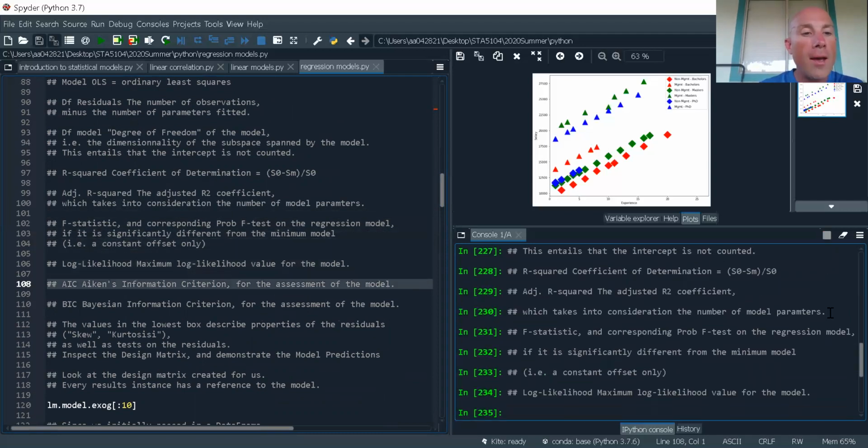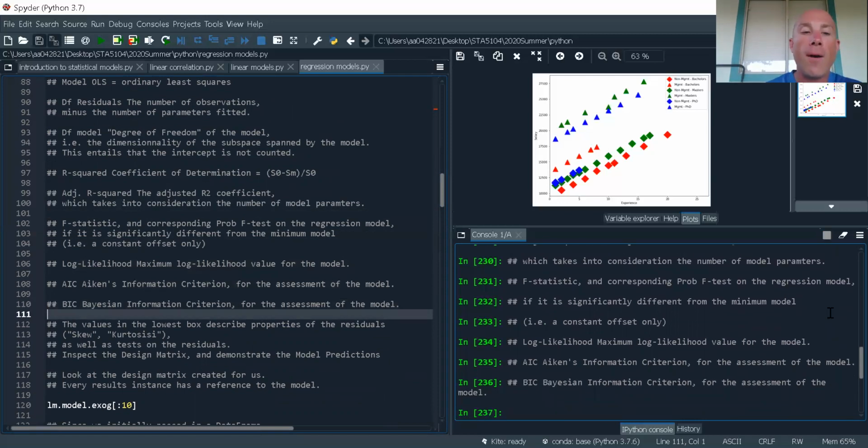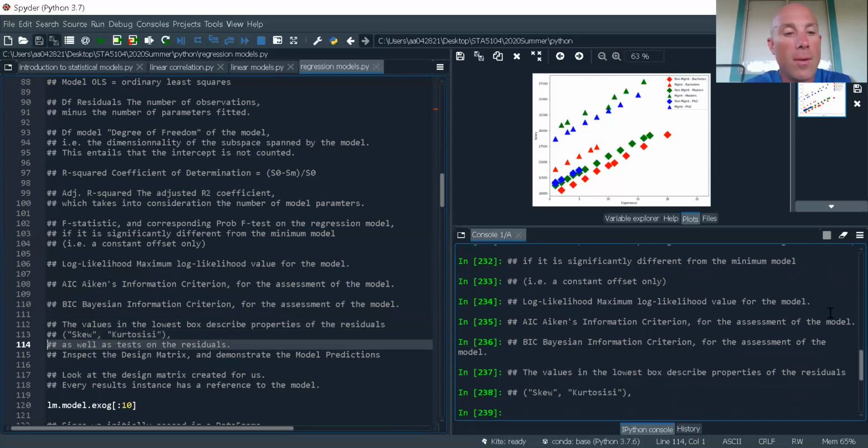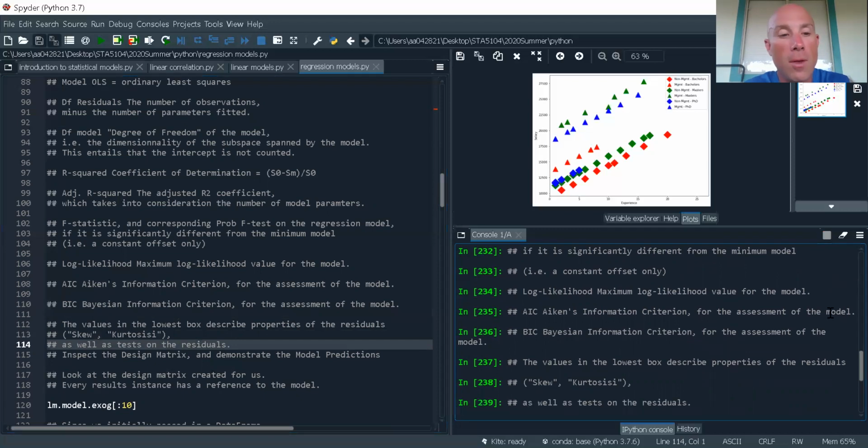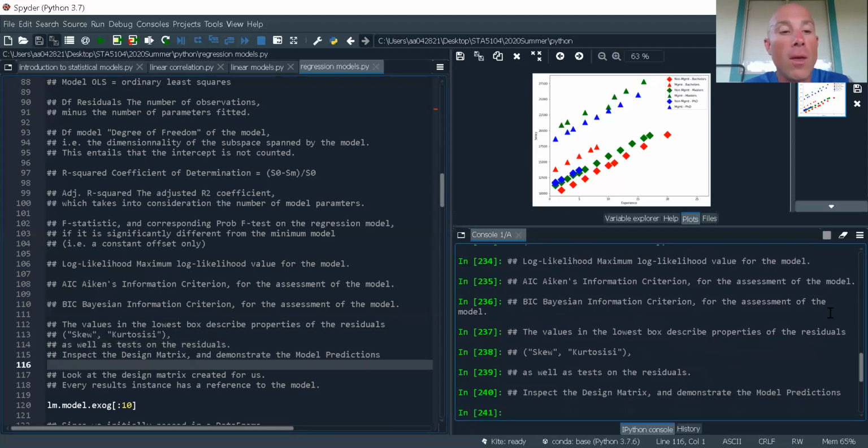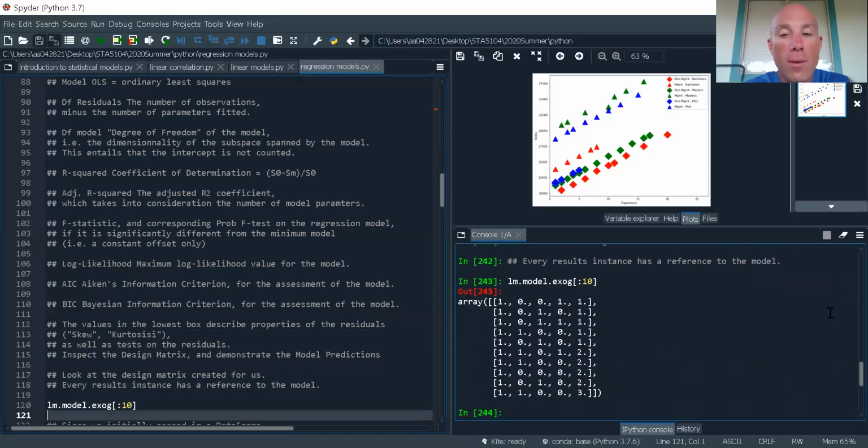Now, log likelihood and AIC are really only useful if I have multiple models to compare. There's information in there, but when I use those, I want to see which among the competitors gives me the best results. When I look at the residuals, we ideally want the skew to be 0 and the kurtosis to be the same as the normal distribution, because we want to have the normal distribution for our residuals.